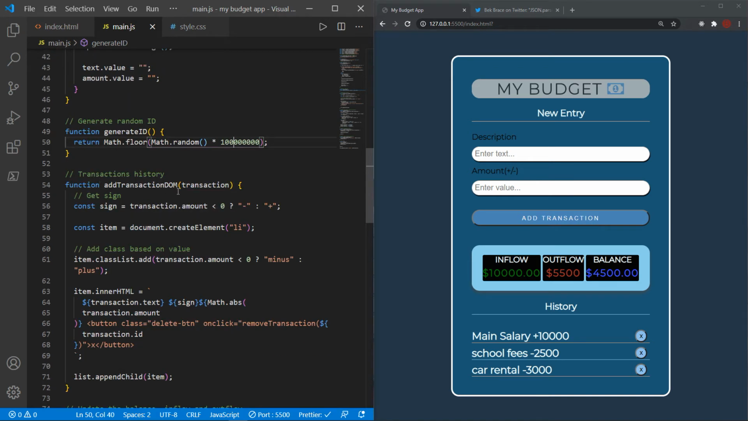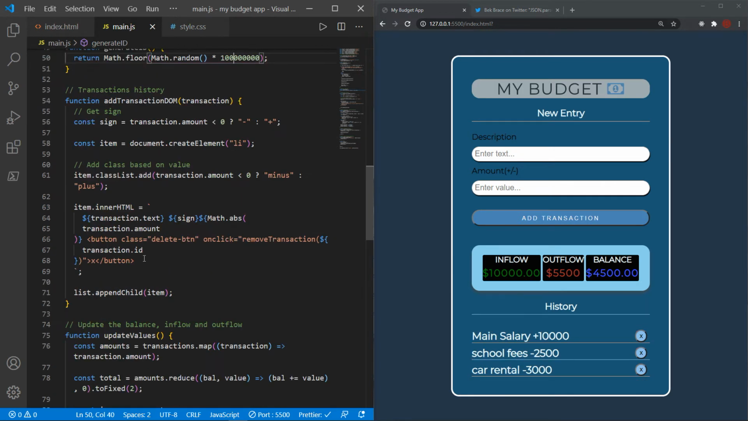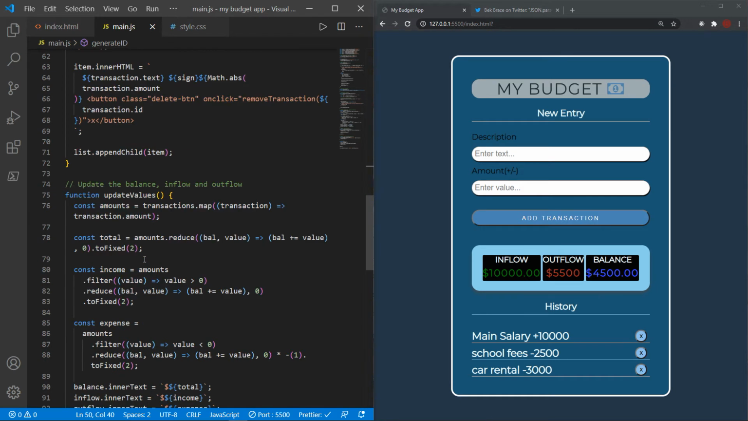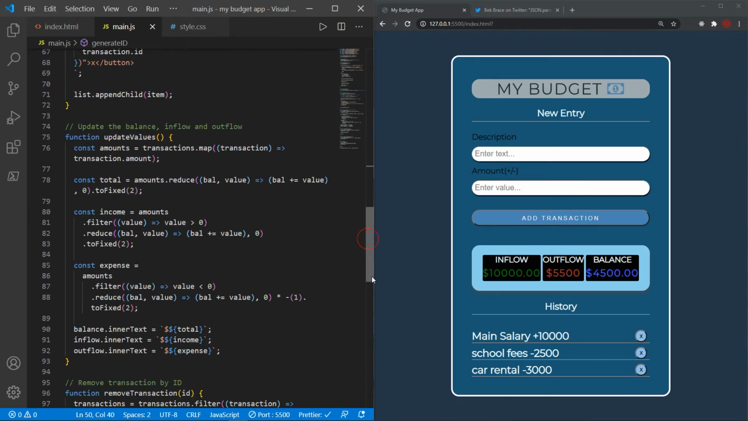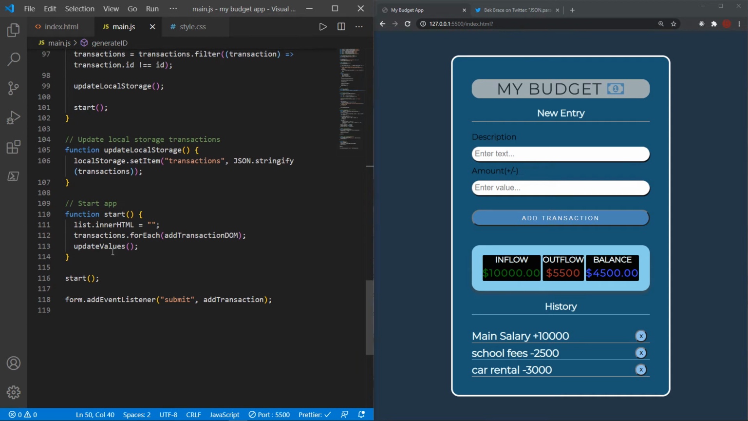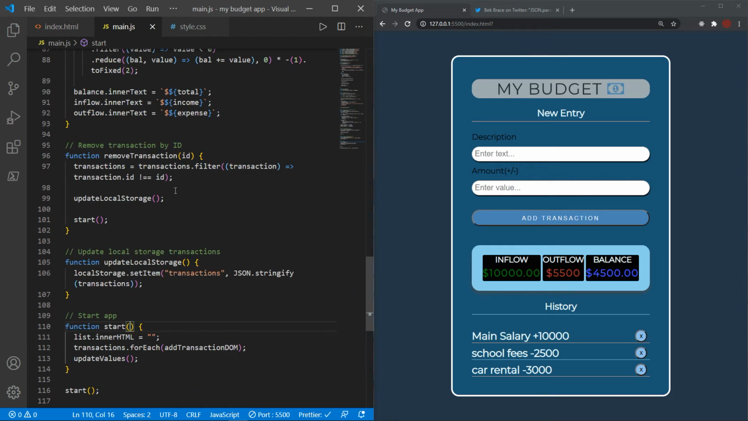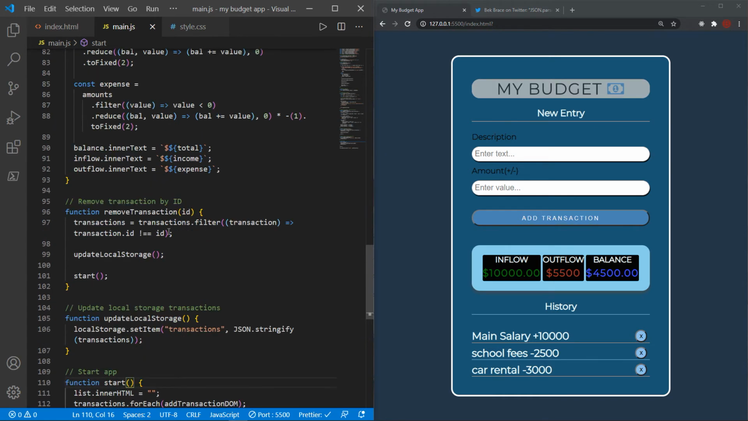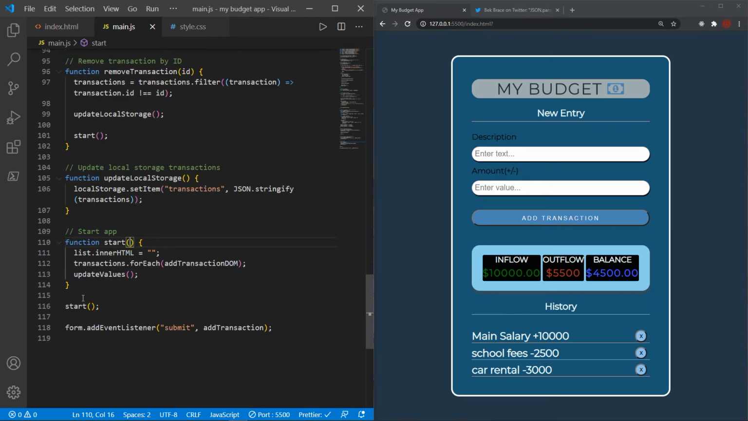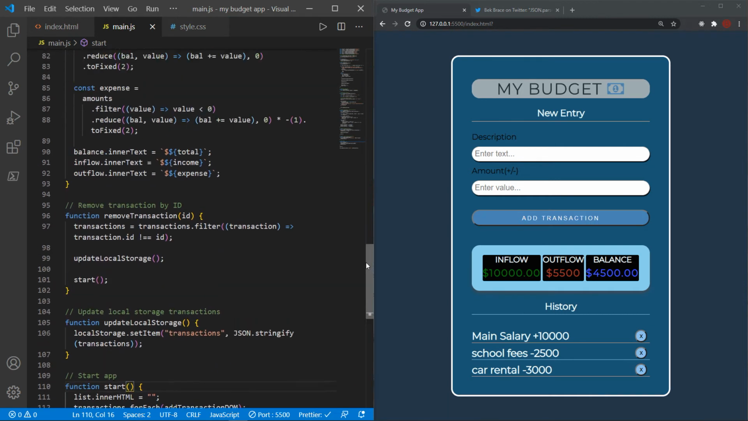Next we have transactions history. So the history was inserted down here, but let me show you before that. Below here we are starting the application. So this is the initiation of the app. We start the app by calling a function called start, and we are using that start function also here in removing transaction by ID. So starting the app is at the bottom, keep that in mind.